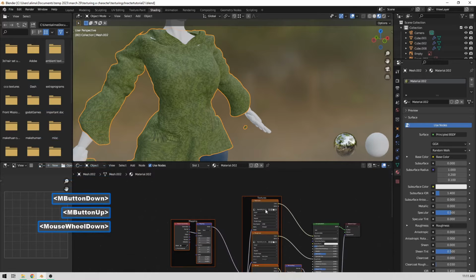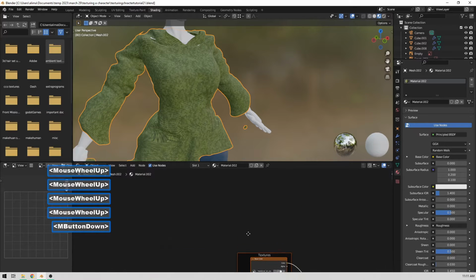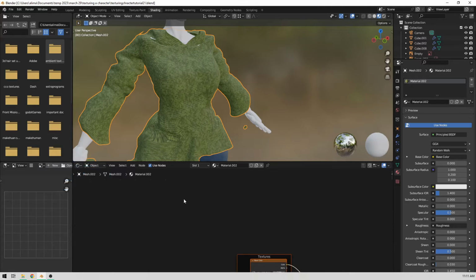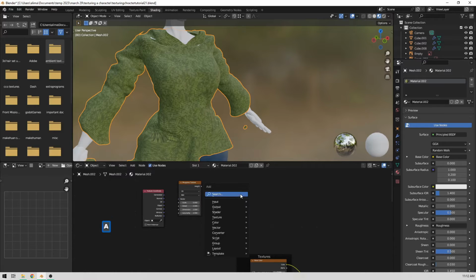So I'm rolling my mouse to zoom back. I'm going to hover here, hold shift, press A. I'm going to search for texture coordinate. We'll put that there. I'm going to press shift A. Then I'm going to search for Musgrave. Put this here. I'll press shift A. Then I'll search for color ramp. Okay, there we go. Color ramp.